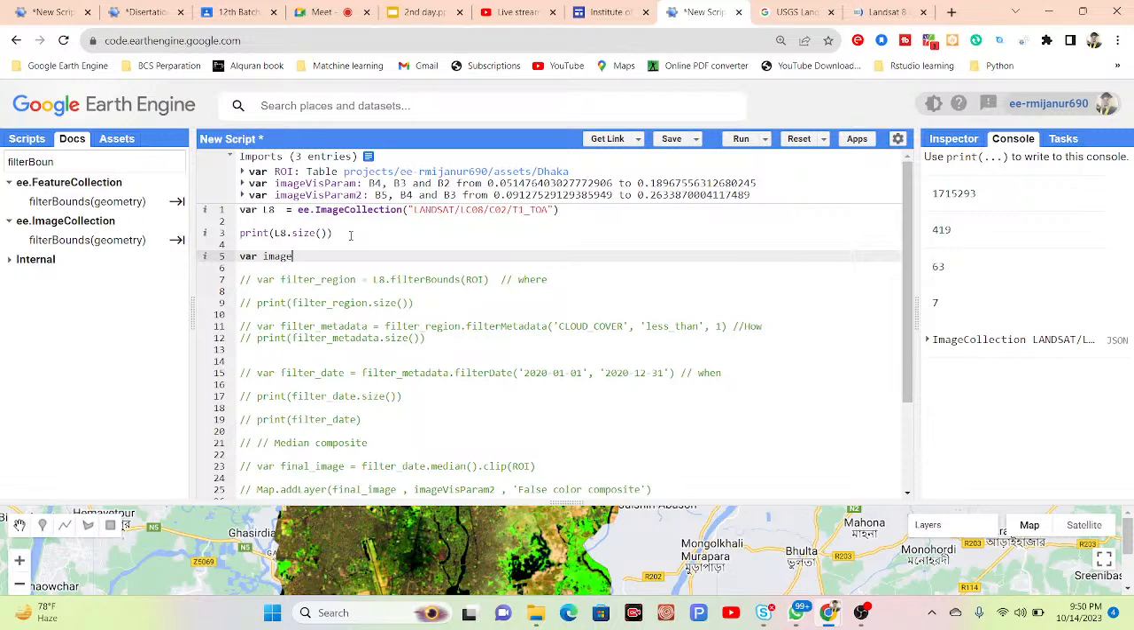Or image1. You can put any variable name. In this variable, I simply call my full image collection. The full image collection is L8. Now, first of all, I need to filter it for my study area, so I use the filterBounds function with my study area, ROI.